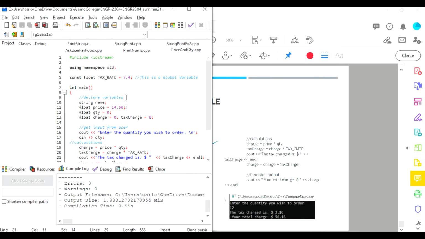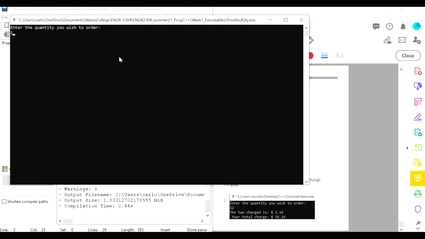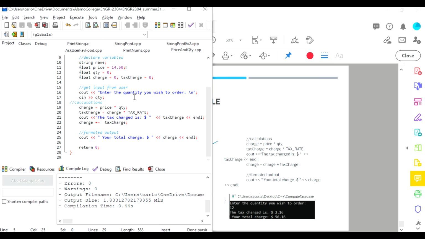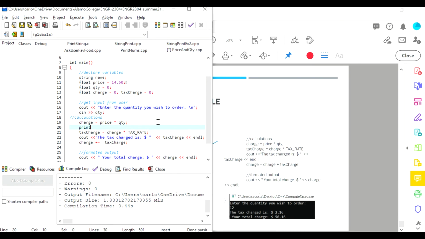Is this making sense? The tax is 7.4, the price is 14. Let's run it again. So I want just one. Why is this so high? Charged is 107.3. So price times quantity. Quantity is 1. Price times quantity should give me, let's see what's going on here. Printf.